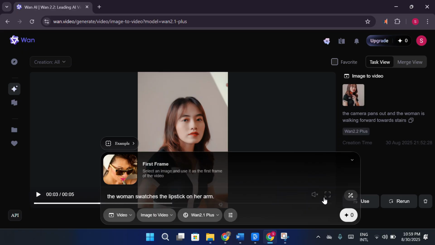Next, I'll give the system a simple prompt describing the dynamic process I want. In this case, I just want the camera to capture her arm as she shows the swatches in a natural way, almost like a beauty demo clip. Nothing overly complex, just a clean, realistic movement. Once the instructions are set, I'll proceed and let the model generate the result.